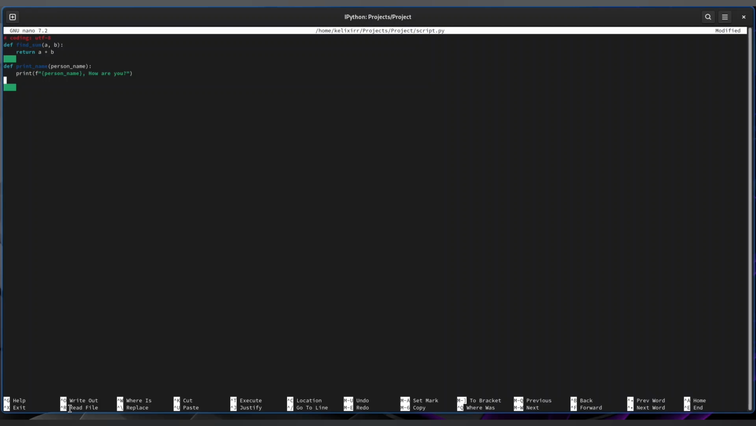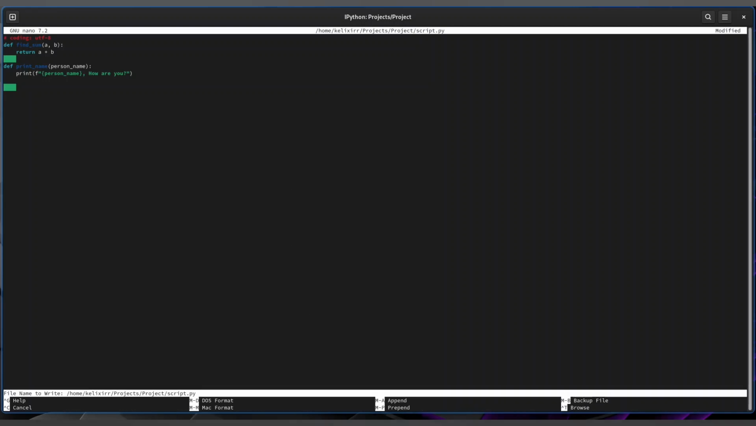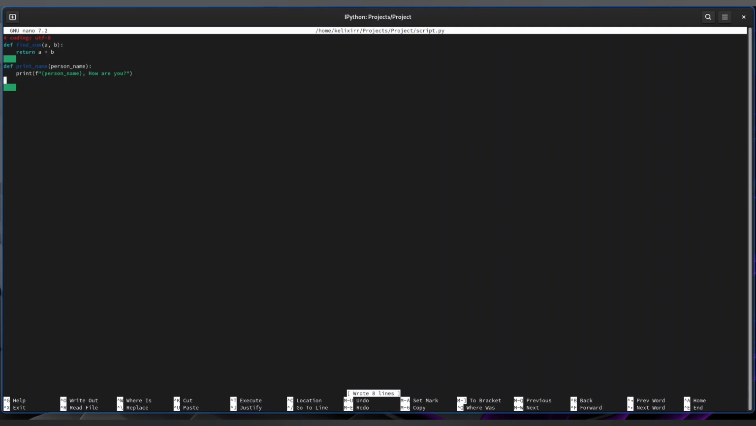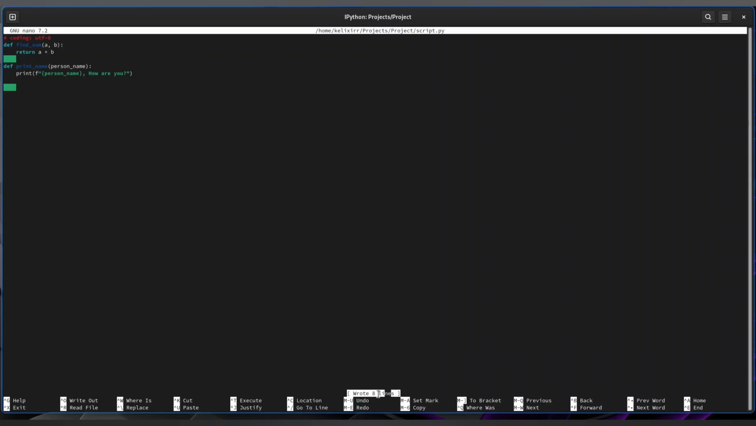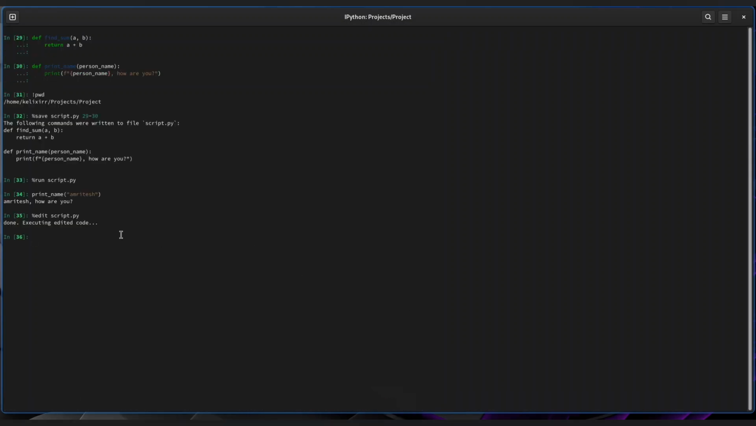Once you are done, just click Control O. Here it says file name to write: home k lecture script.py, and then click enter, and it is going to save everything. Here it says wrote 8 lines, and then you can simply press Control X and you are back to the terminal once again. It says here done executing edited code, so it is not going to print anything at this moment.